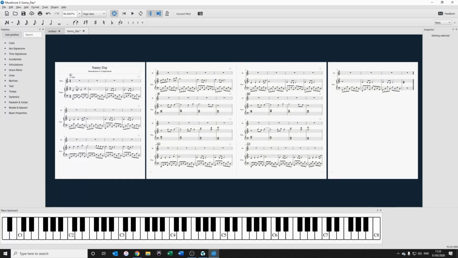So looking at our piece, we've now got the A section on the first page. That continues on to the second page. We've got our B section here. Then our A section starts again, runs all the way to the start of B2. Our A section runs again, all the way to the end.